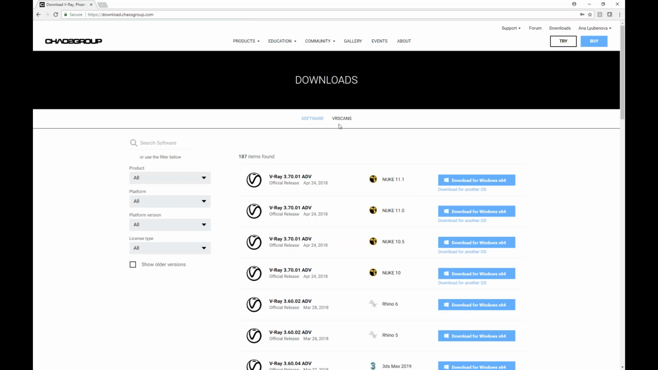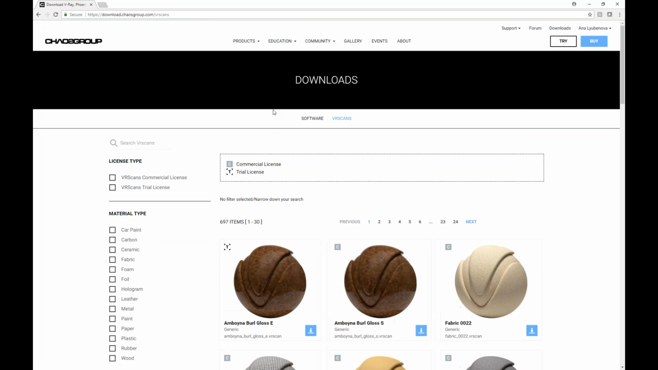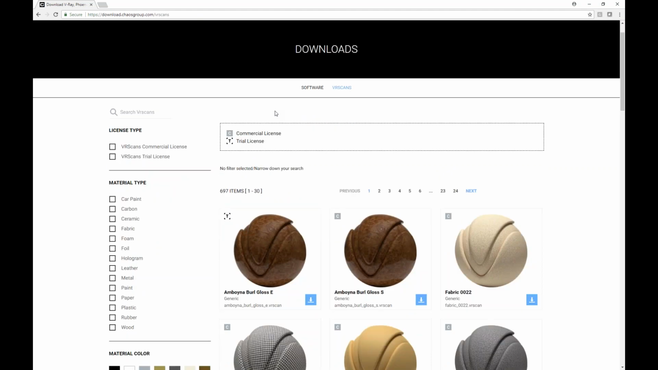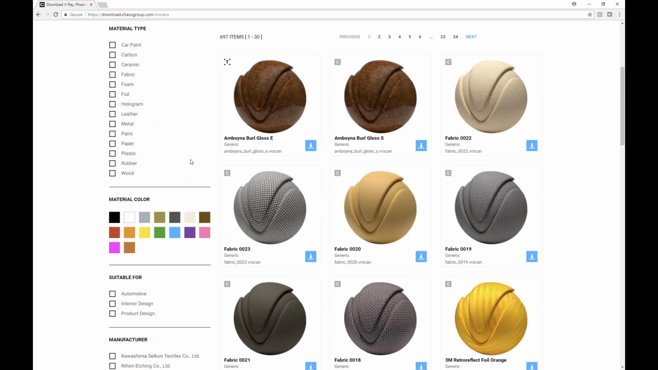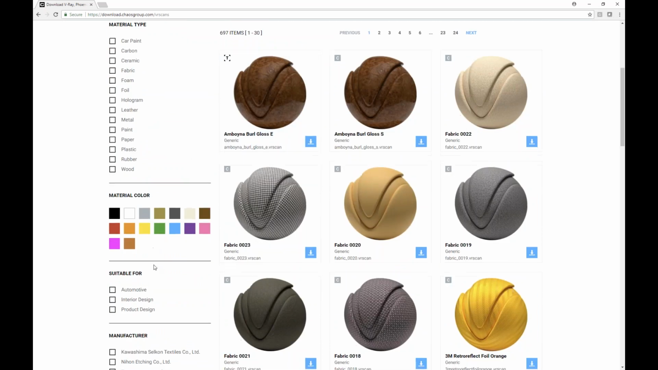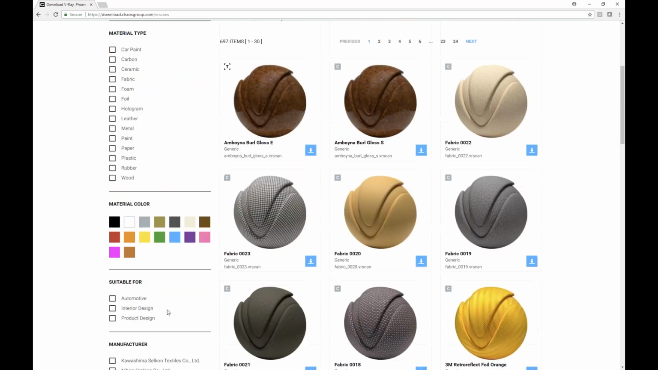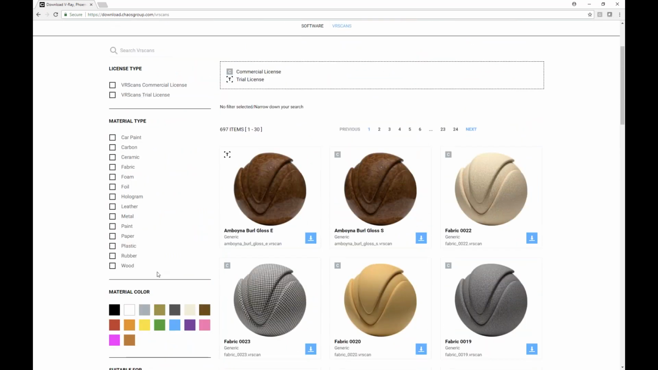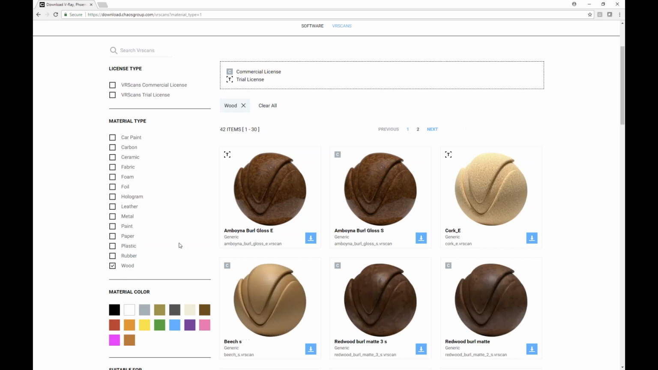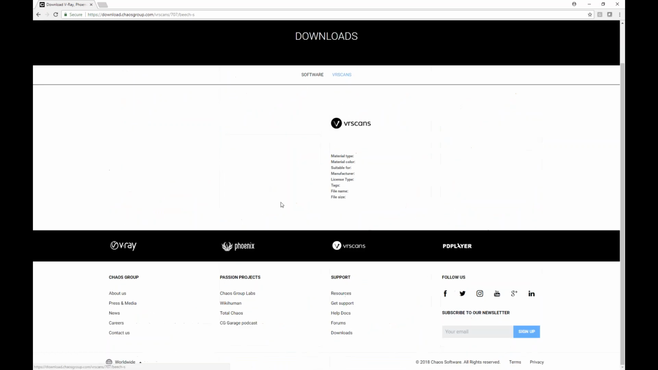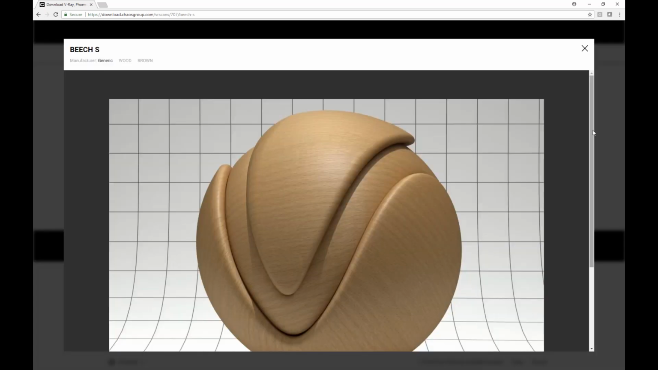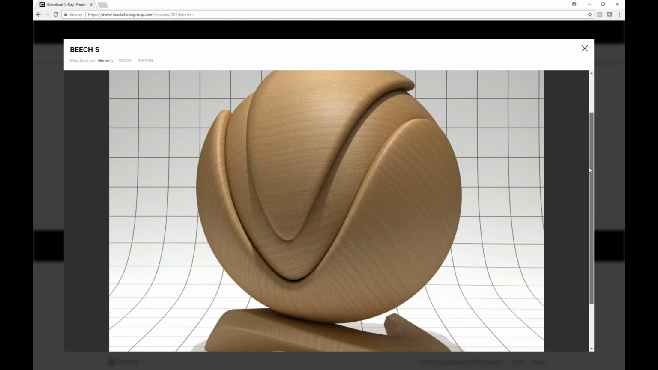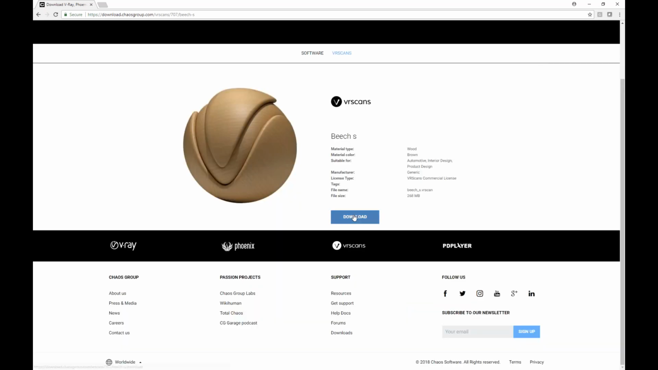Okay, and there is a separate section for VRScans under downloads. There are plenty of materials, and you can search by different criteria like type, color, manufacturer, tags, and so on. For the next scene that I have prepared, I will need wood. We can take a closer look at it. It looks very realistic. Simply click download.